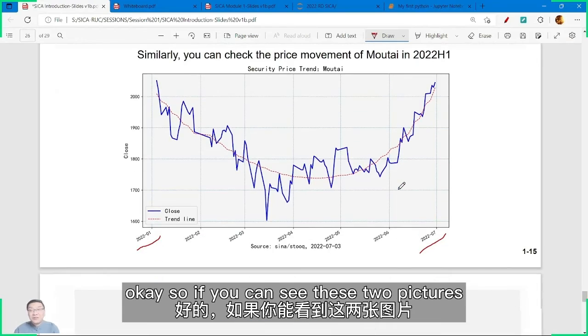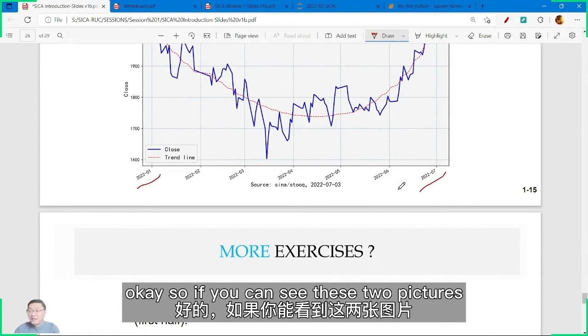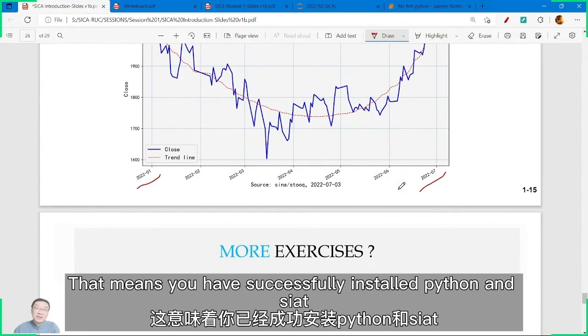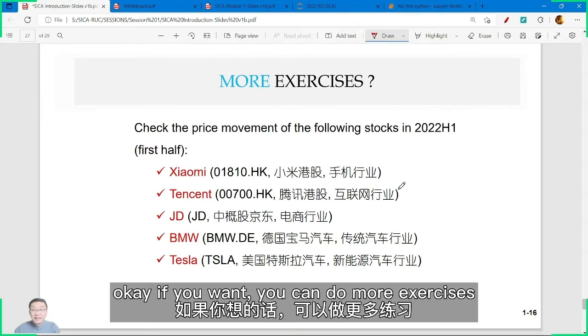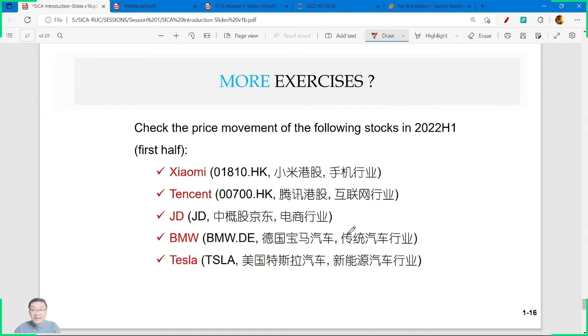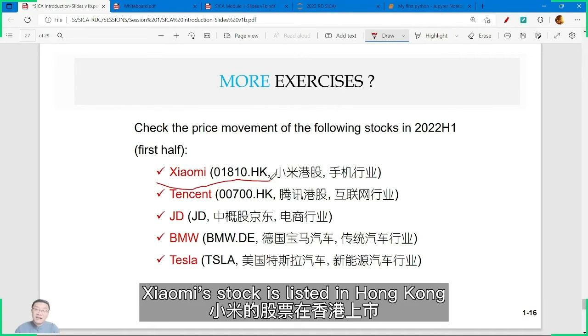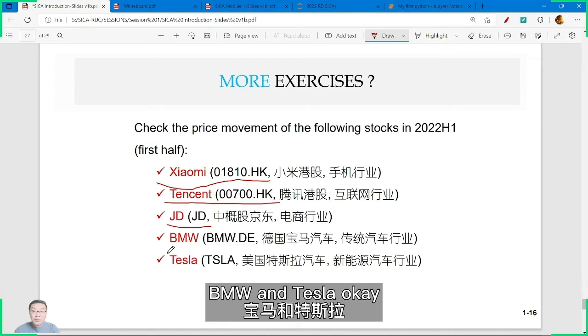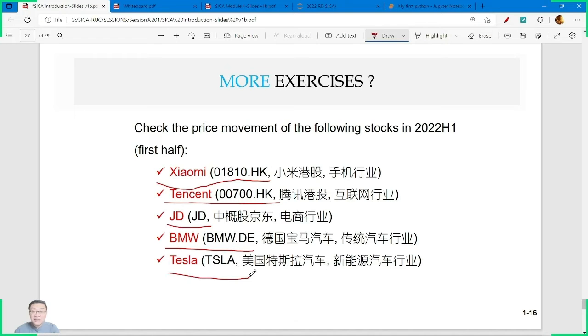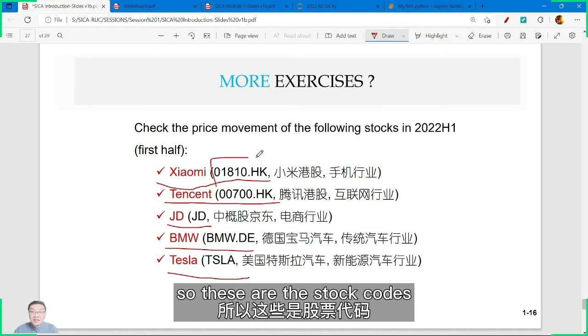Okay, if you can see these two pictures, that means you have successfully installed Python and Jupyter. If you want, you can do more exercises, such as Xiaomi, Xiaomi stock listed in Hong Kong, Tencent, JD.com, BMW, and Tesla. Okay, so these are the stock codes.